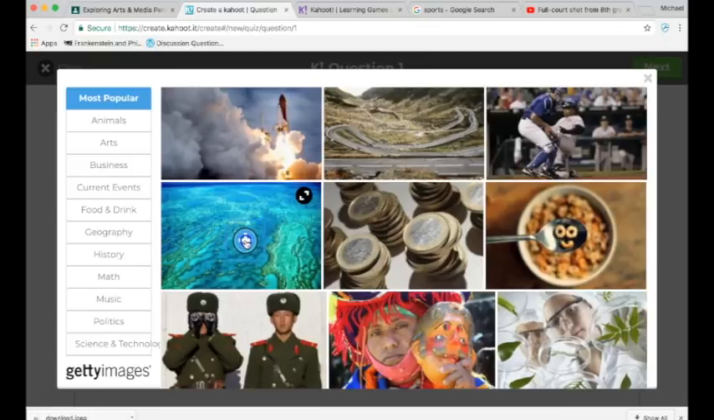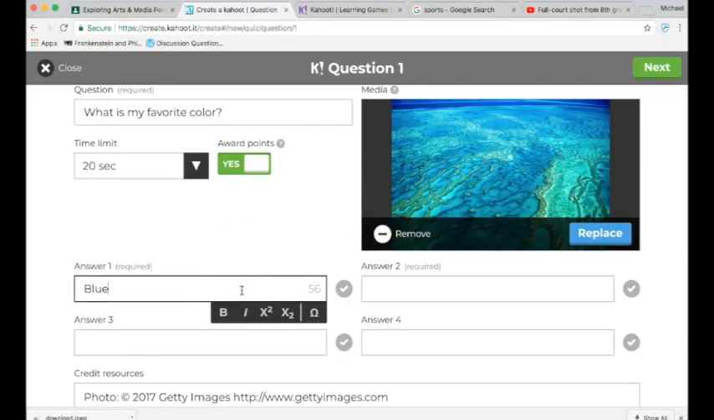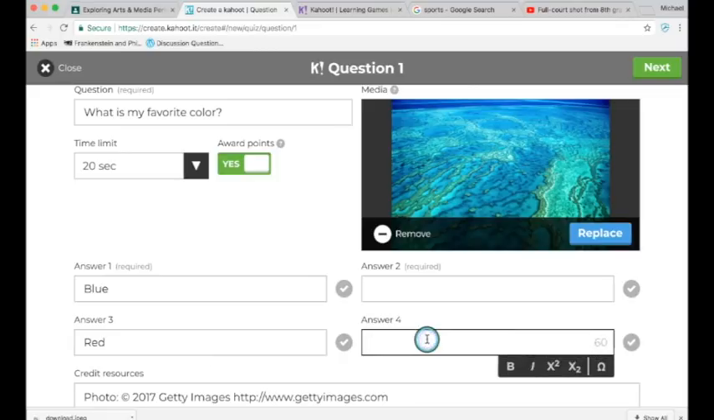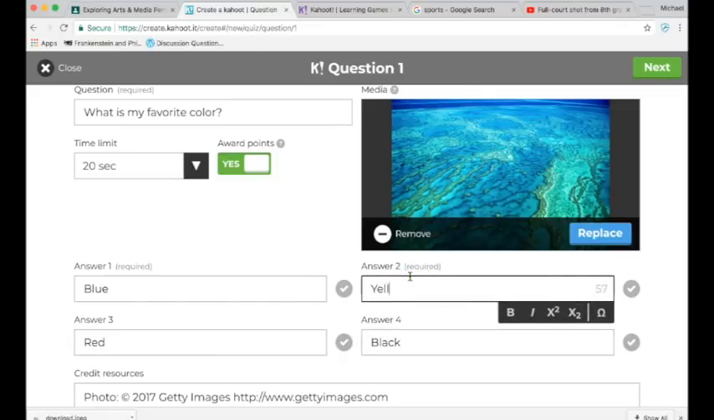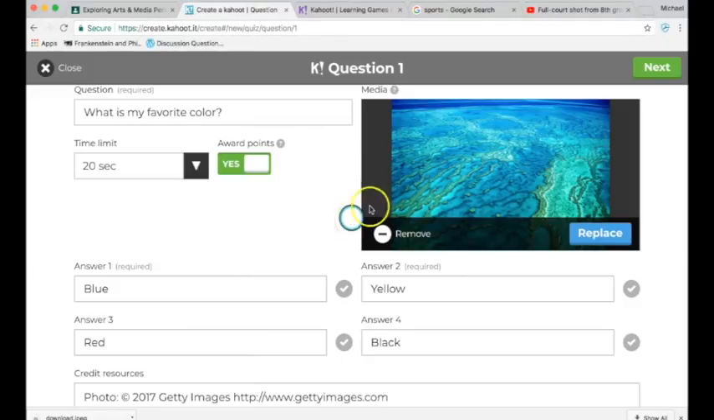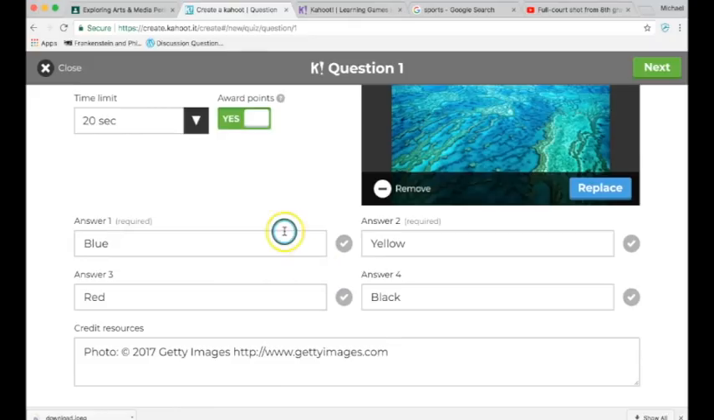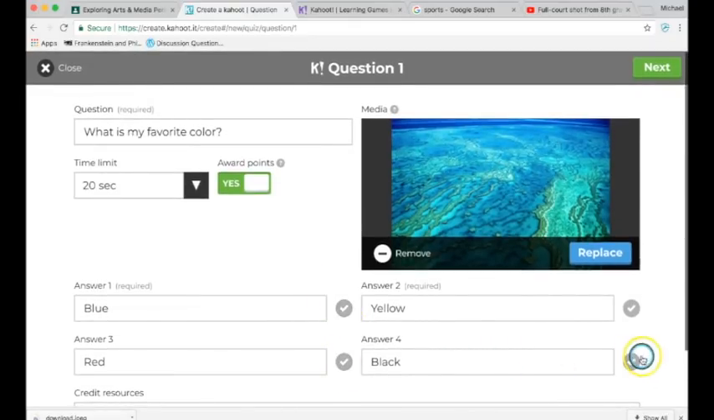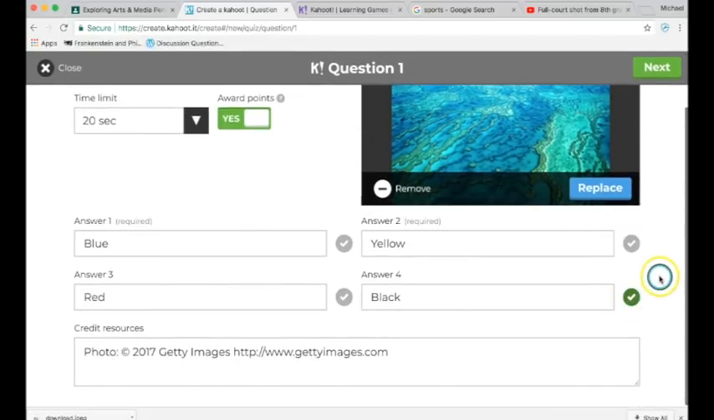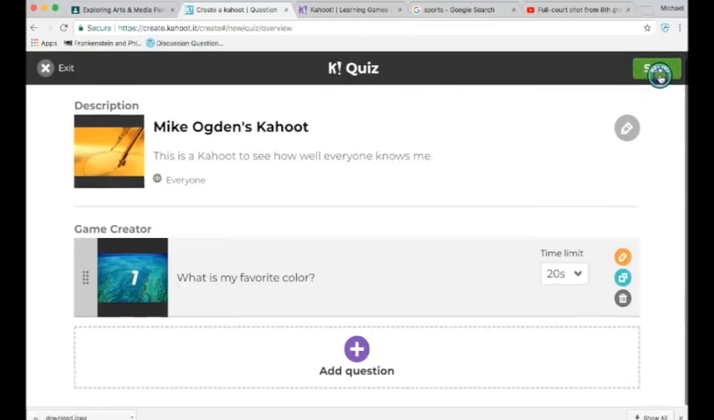So I'm going to put this as my image to trick people, and I'm going to put blue, red, black, yellow. So this photo can relate to the question or it cannot. Either one, you can trick people, or you can put a photo that maybe would help answer the question, whatever you like. And you have to select the correct answer by clicking one of these check marks. So let's say the correct answer, I'm going to say it's black. So everybody's going to think it's blue, but my favorite color is really black. So click next. And there you go. There's your favorite color. This button will duplicate, this one will edit, this one will delete.